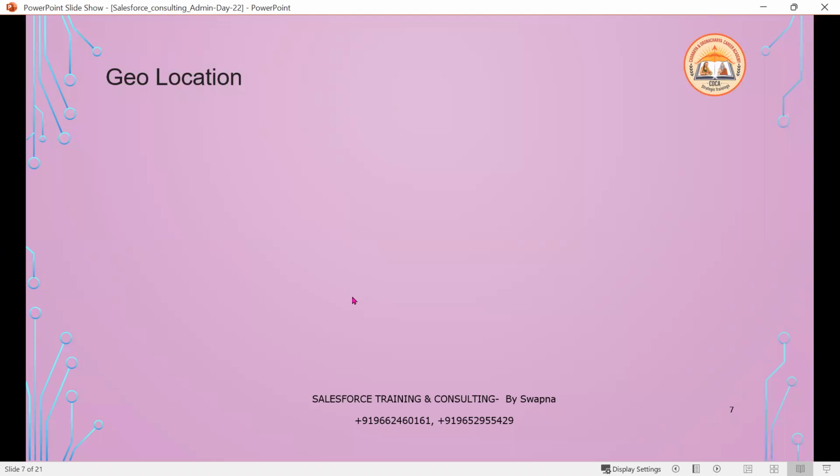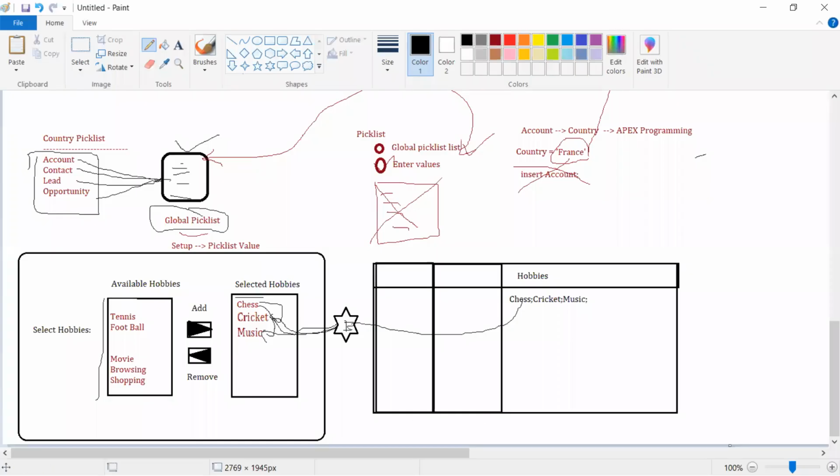Next data type is geolocation. Geolocation is usually used for Google Maps. Let's take Swiggy as an example. If you want to order something in Swiggy, or you want to go somewhere, you open up the map and select your current location.